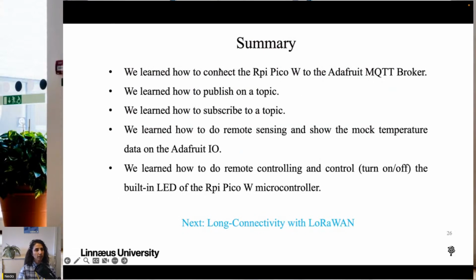What we learned is how to connect the Raspberry Pi Pico to the Adafruit MQTT broker, and we learned how to publish on a topic and how to subscribe to a topic. We learned how to do remote sensing and show the mock temperature data on Adafruit IO, and we learned how to do remote controlling and control the built-in LED of the Raspberry Pi Pico microcontroller. So the next lecture will be about LAN connectivity with LoRaWAN.